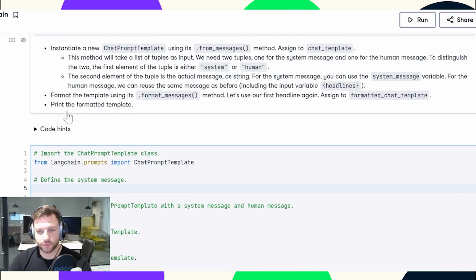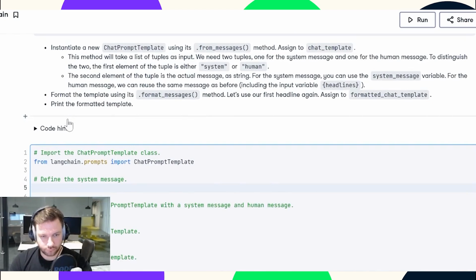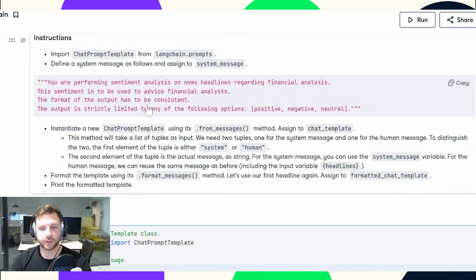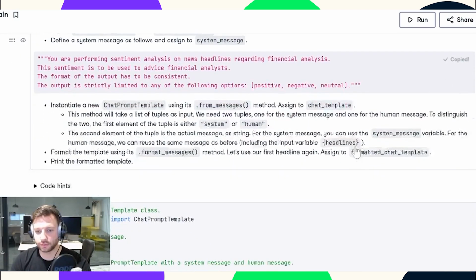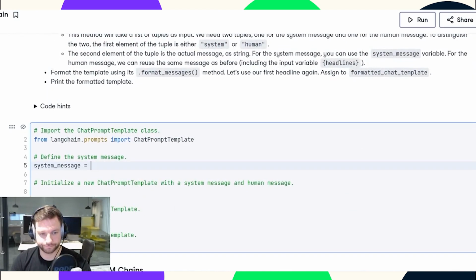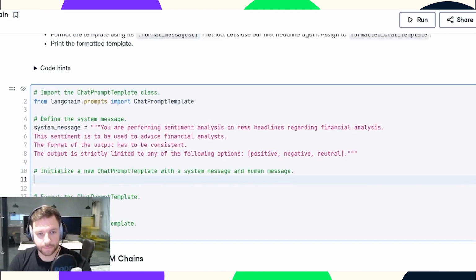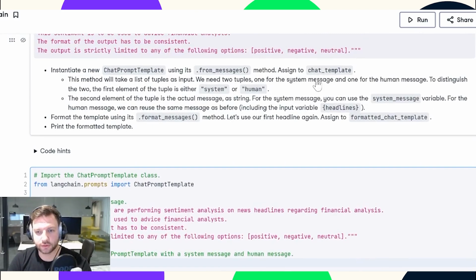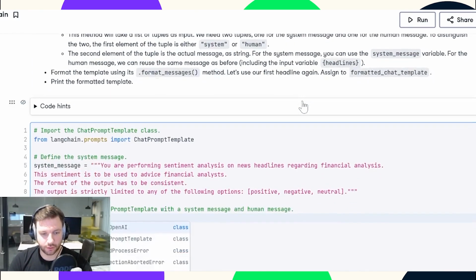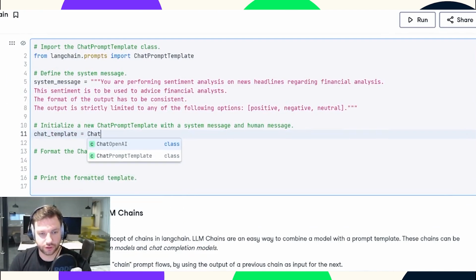Next, we want to define our system message. So we will just copy this string up here and assign it to the system message variable, like this. Next, we are going to instantiate our chat prompt template, and the name for this variable is chat template. So let's call it chat template. We're going to set up a new chat prompt template from messages.